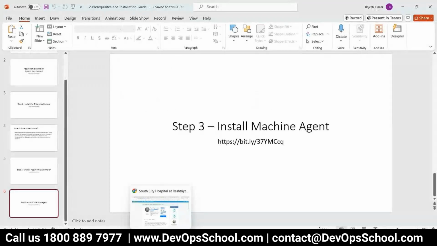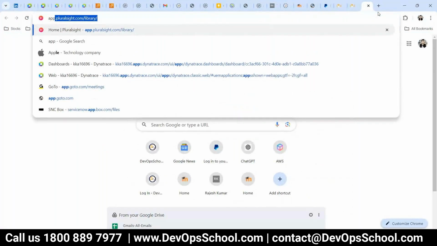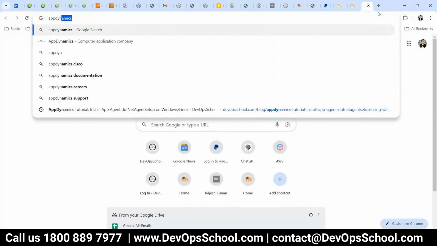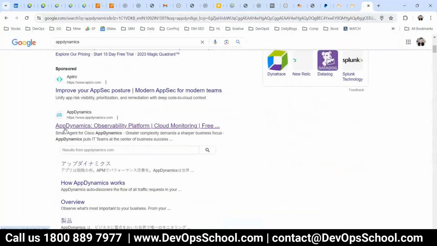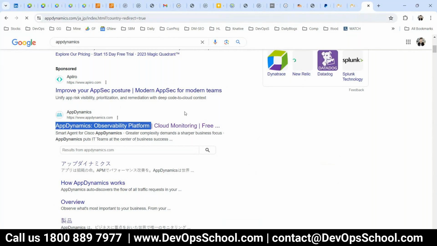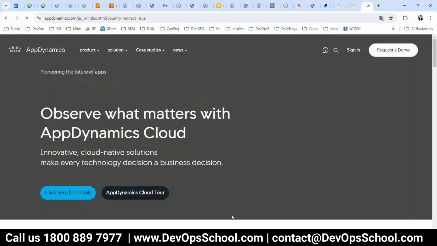So now, if we go to our AppDynamics website, here it is. See here, they have started positioning themselves in observability, because of the popularity of SRE.